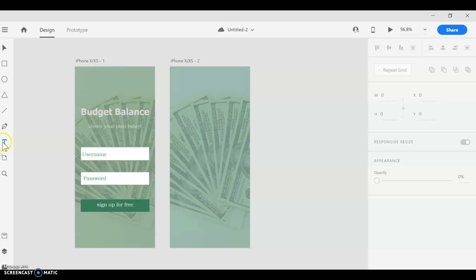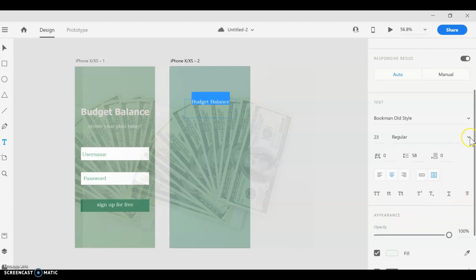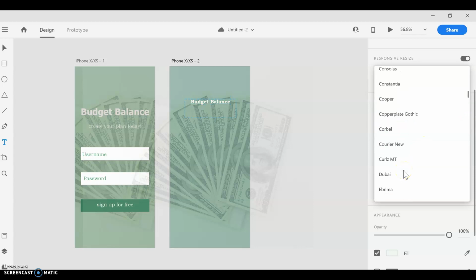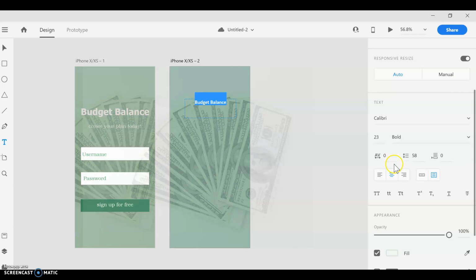So just simply click this text box button. Type in budget balance. And now we can go ahead and start messing with the text. I'm going to make it bold. You can pick from any of these fonts that they have up here. I don't remember which one I picked. Maybe I'll go Calibri. Make this a little bit bigger, 43.